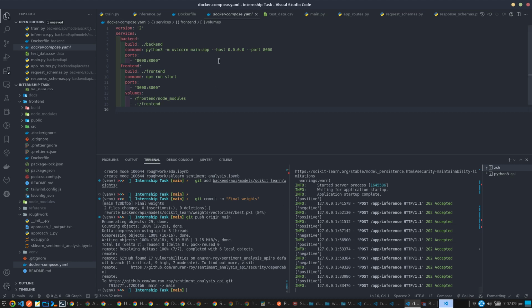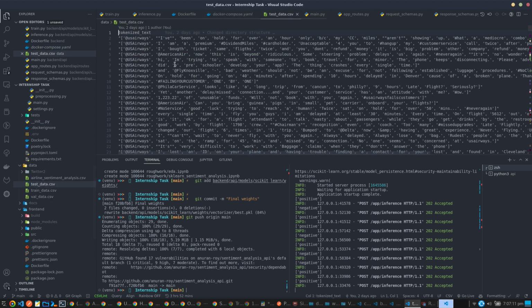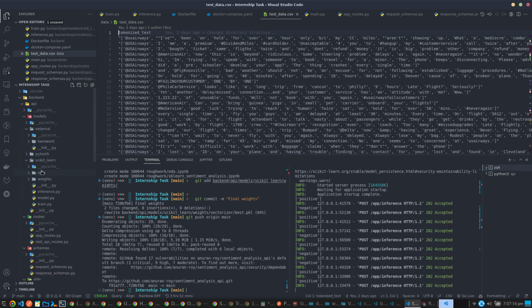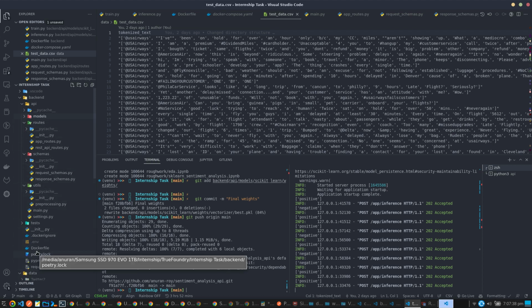And this is how I've trained it on the data. For reproducibility of the ML models, I've created separate weights and stored them as best.pkl. It's similar to the industry standard followed for deep learning and other frameworks and models, say YOLO and all. These are the main components of the entire code base.